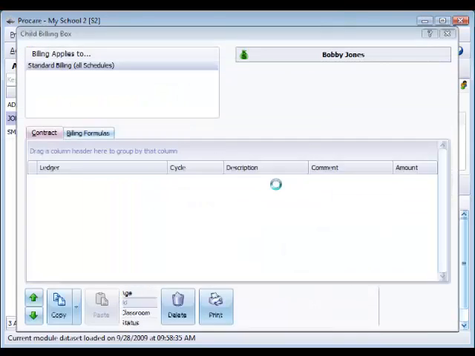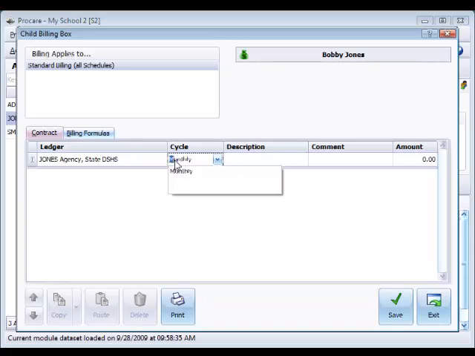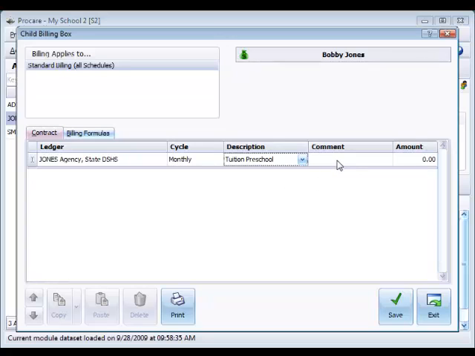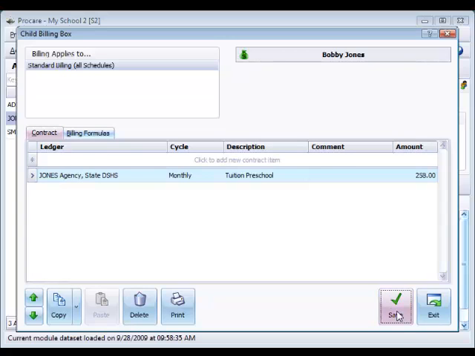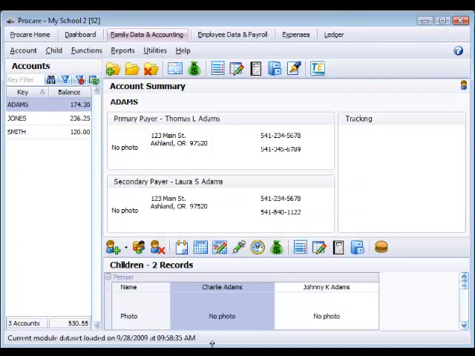We'll take a look at Bobby Jones. He does not have a state agency set up yet, so I'm going to go ahead and do that. And I'll pick preschool for him, and the amount that the state agency pays for him is $258 for the month, and we'll save that. And there's no copay on that particular family.